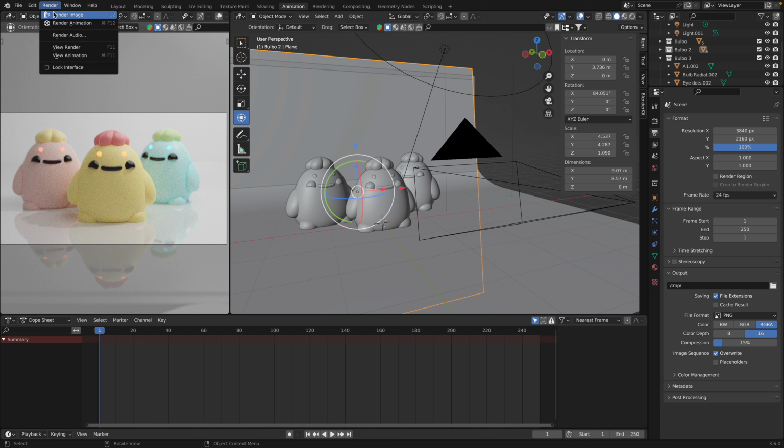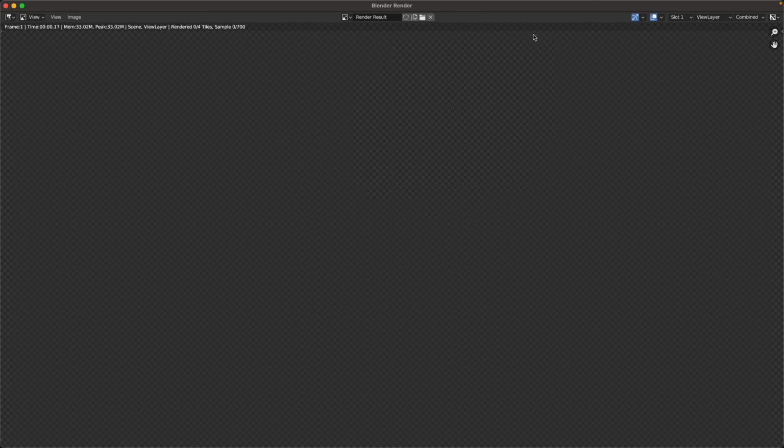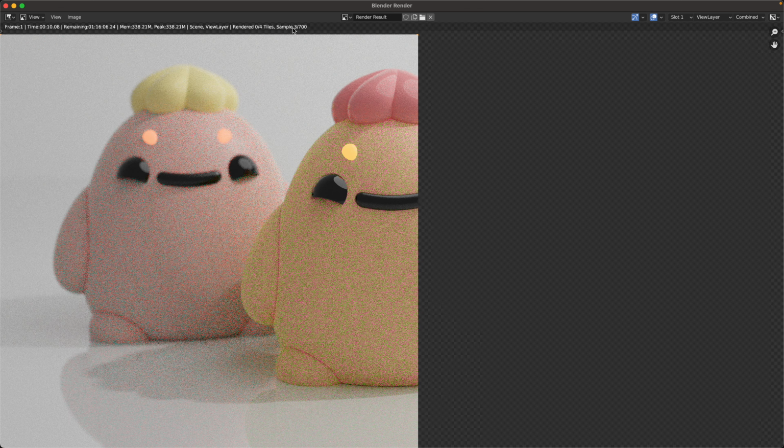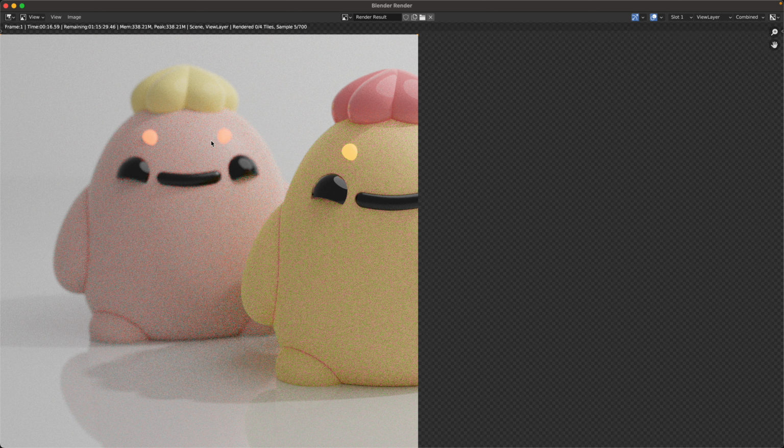So let's do render image, and it's going to take a little bit. It's a pretty big image, 700 samples, and it'll just continue to do this. As you can see, it's very, very slow here. Oh, it's very slow. Hopefully it'll get a little bit faster. But yeah, it'll work itself out, and then we'll come back later and we'll check out the image.